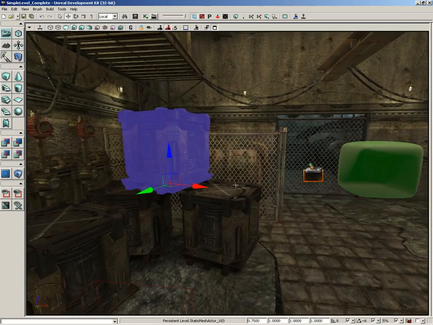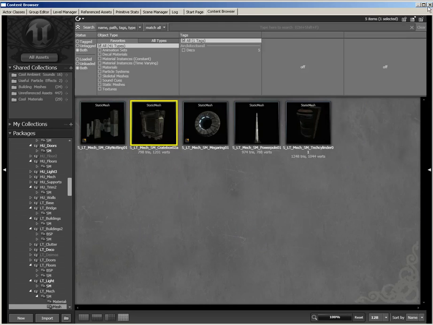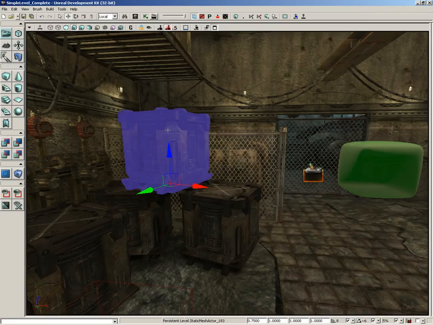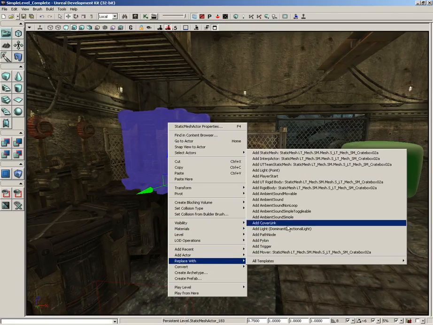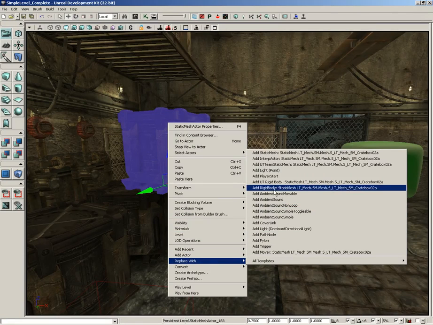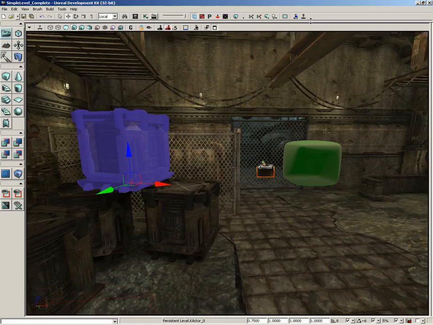So I'm going to grab this little stacked crate over here, right-click it, and choose Find in Content Browser. Immediately close the content browser, right-click on it again, and we'll come down to Replace With, and choose Add Rigid Body of the exact same mesh. So now this is something that we can pick up with the physics gun. So now let's try out our level.